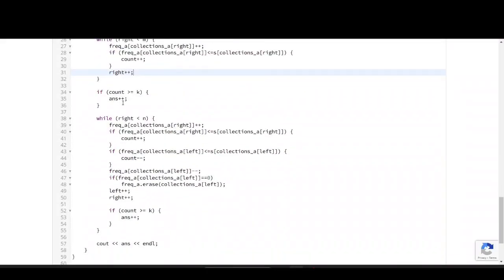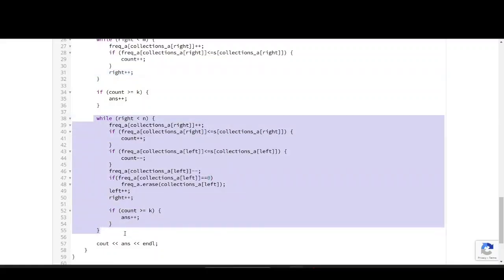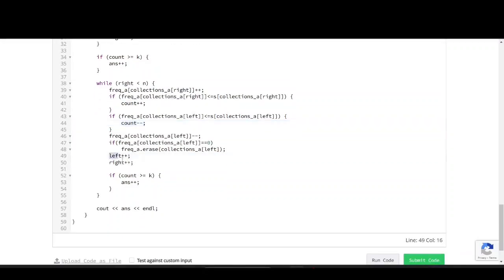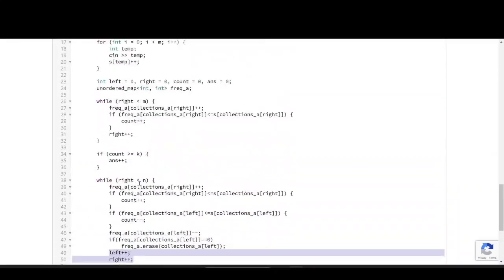And then we are just handling the window inside this main loop. We are moving the left and right pointers and taking care of the elements that have left the window. So we are decreasing the frequency, and if the element that left the window was a valid part of the count, that is, if its frequency was less than or equal to the frequency of that element present in collection B, then only will we decrease the count. And then we just move the left and right pointers and update the answer. This was the code. Thank you very much.